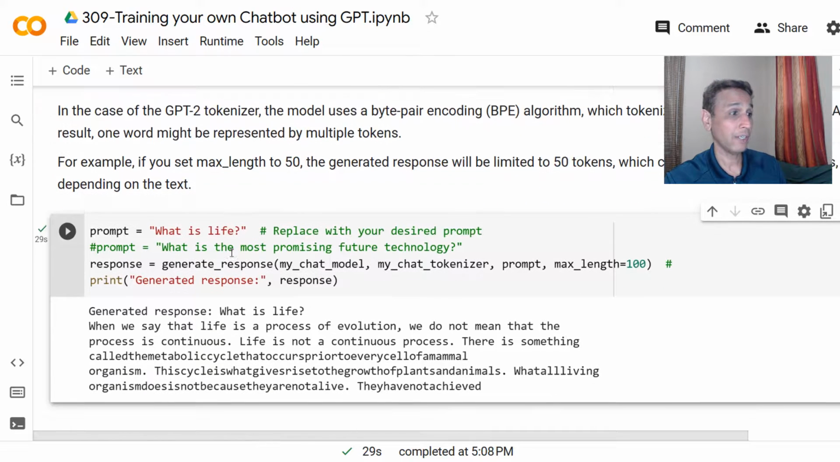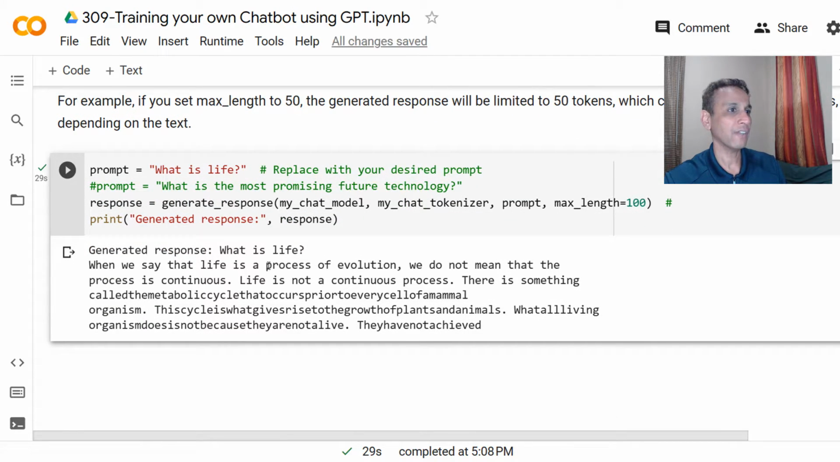Okay, so let's see what life actually is. So when we say that life is a process of evolution, we do not mean that the process is continuous. Life is not a continuous process. There is something called the metabolic cycle that occurs prior to every cell of a mammal organism. This cycle is what gives rise to the growth of plants and animals. What all living organisms does is not because they are not alive. I don't know. Okay, so you see how it can give kind of meaningful responses. The answer kind of makes sense in a way.